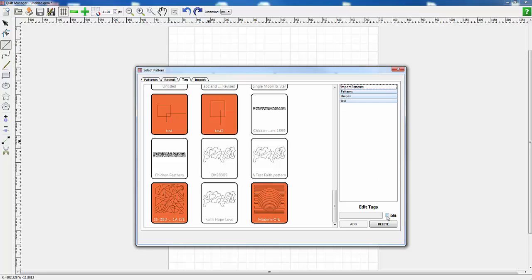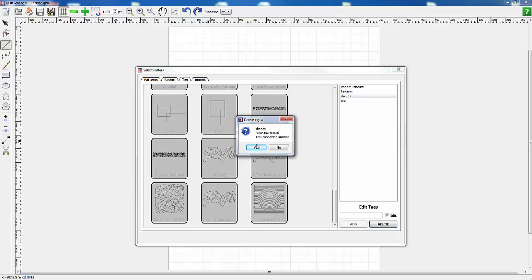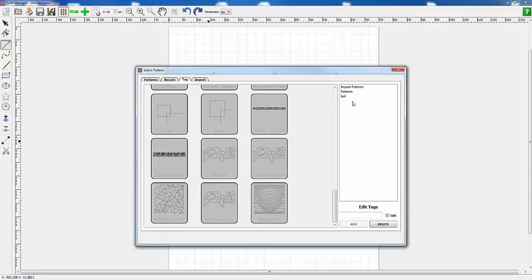You can also delete tags by selecting Edit, selecting the tag that you want to delete, and then selecting Delete. Select Yes to confirm you want to delete the tag. It is important to note that when you delete a tag, only the tag will be removed. Your patterns will remain intact.